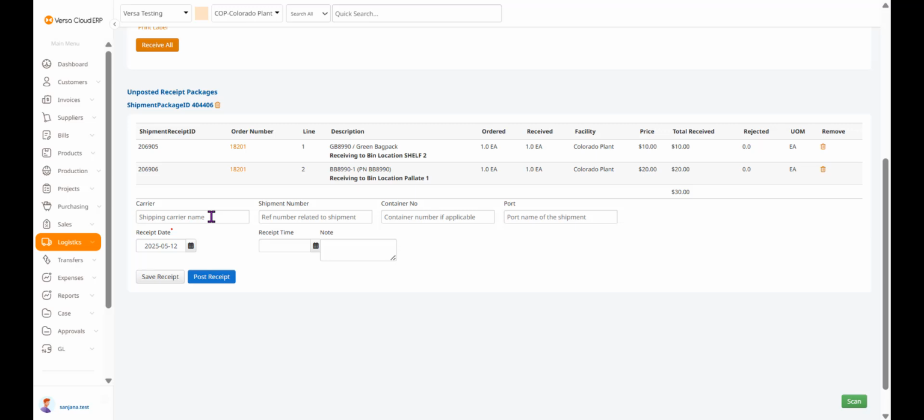Once both the lines of the purchase order are received, user can fill in details such as carrier information, shipment number, or the receipt date. Once everything is done, you can go ahead and click on post receipt.